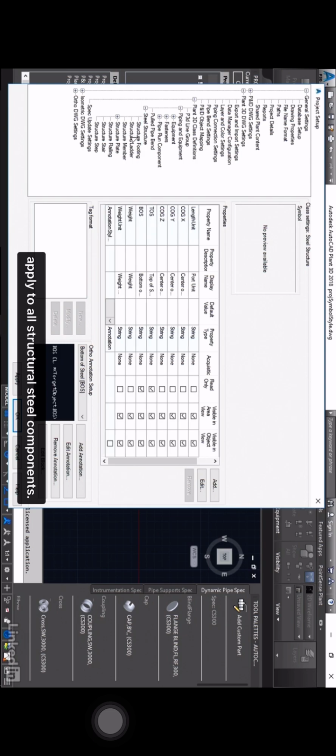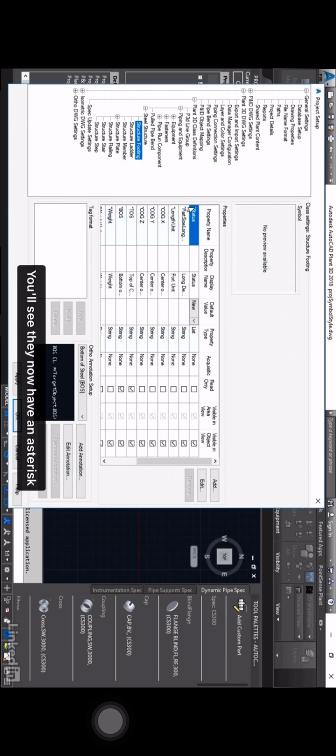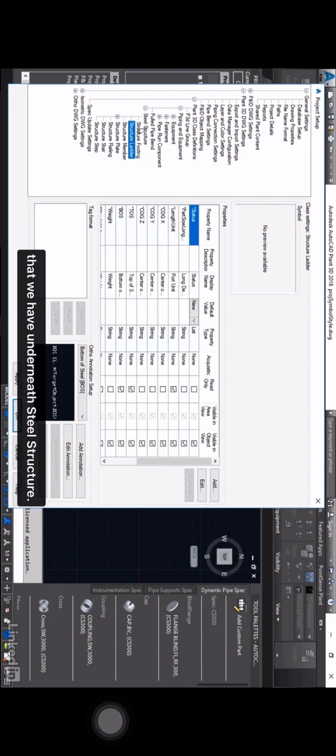All the properties that you see here apply to all structural steel components. You'll see they now have an asterisk. When we go down one level, these are shown with an asterisk. And only the components that we have without the asterisk are specific to each of the nodes, the sub-nodes, I guess, that we have underneath steel structure. So it sounds a little bit confusing, but once we start to work through this, we'll go through some examples and we'll make some changes and some customizations, and you'll see how that works.